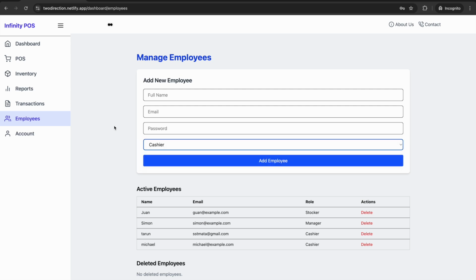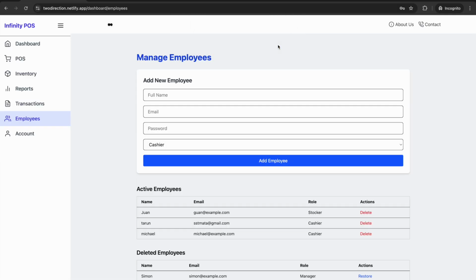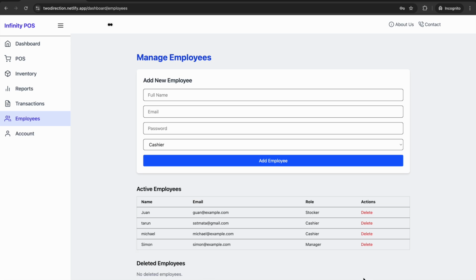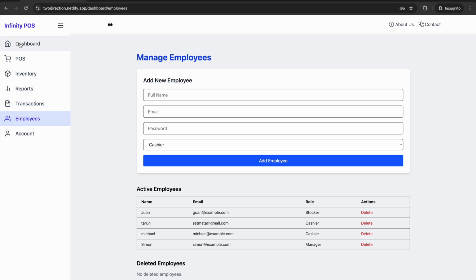This is the employees page, and it is accessed only by the owners. He can create an employee or delete an employee. Suppose let's delete Simon. Look, Simon is deleted. He is not deleted permanently. If the owner needs him to be restored, he can restore him easily. So let's go back to the dashboard.